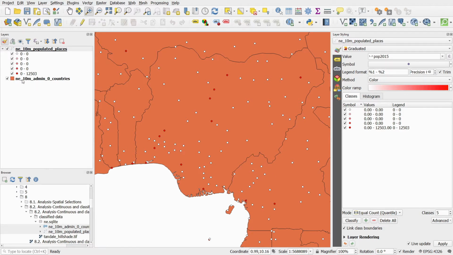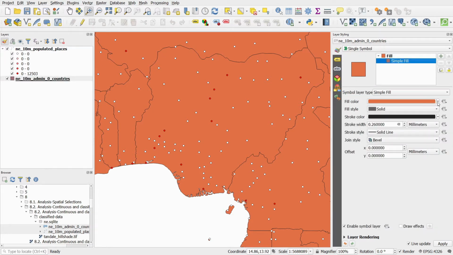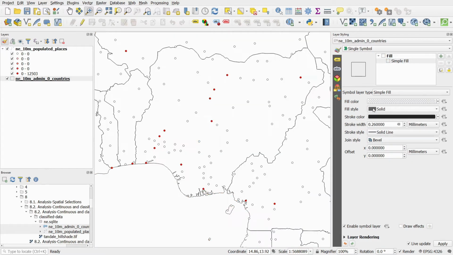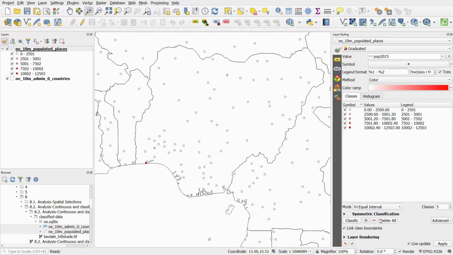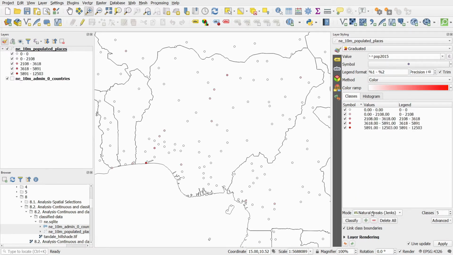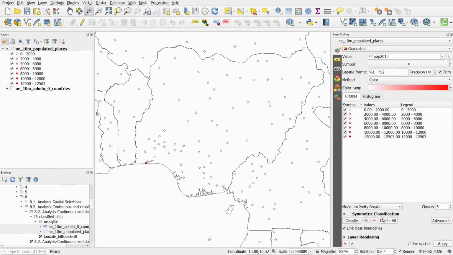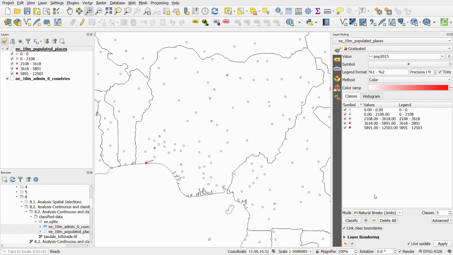Quickly going to change the background color for the country because we can't see nicely against it. So I'm just going to make it transparent for now. And then I'm going to go back to the populated places. Under the mode, you can choose equal interval, or you can choose a logarithmic scale, or you can choose natural breaks, or pretty breaks, or standard deviation. I quite like the look of the natural breaks.